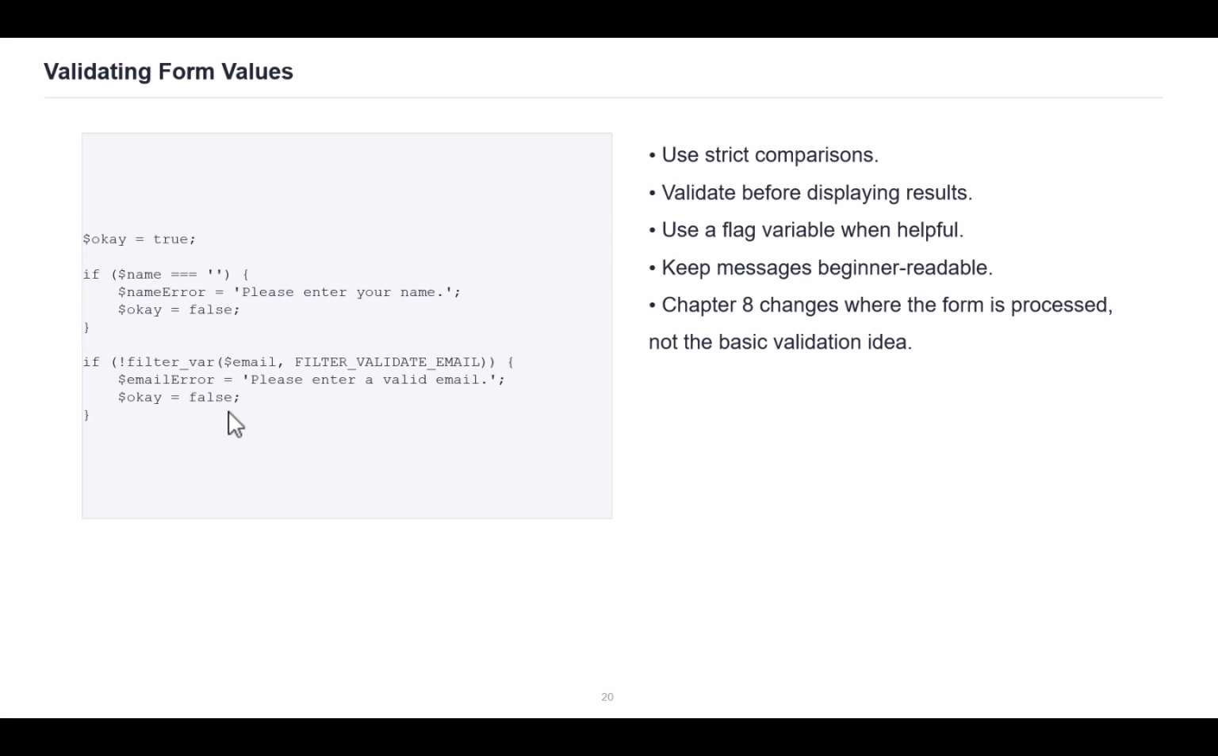There is a simple pattern I want you to recognize. It is initialize, retrieve, validate, display safely. We initialize the variable, we retrieve the submitted value, and we validate it. Then if we need to display that value again, we safely place it back into the HTML.